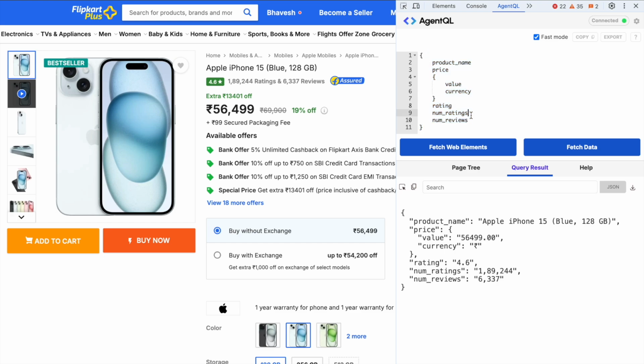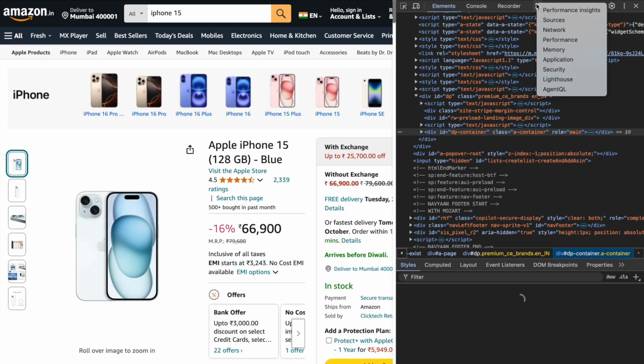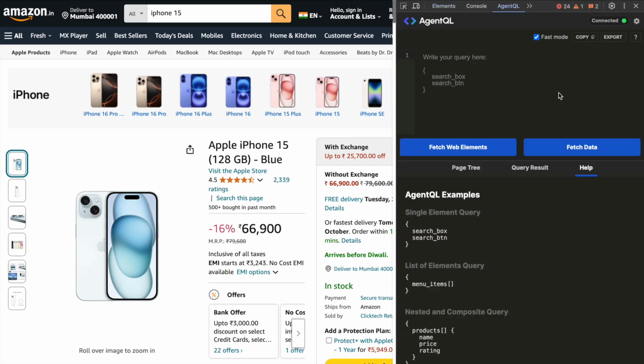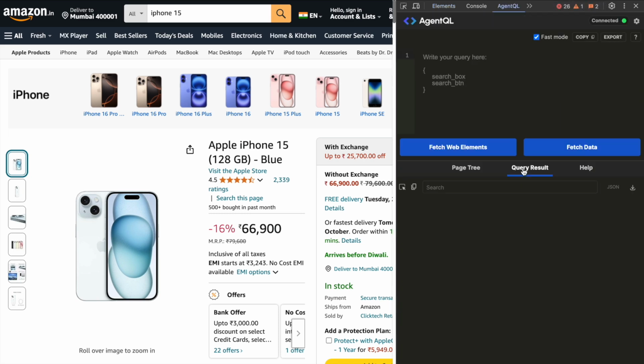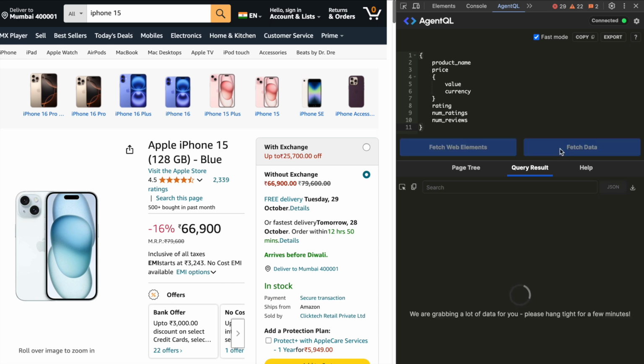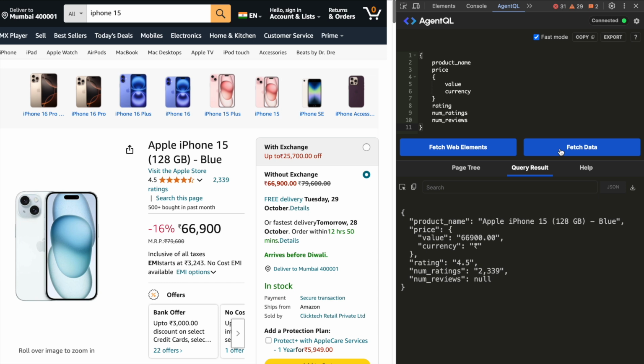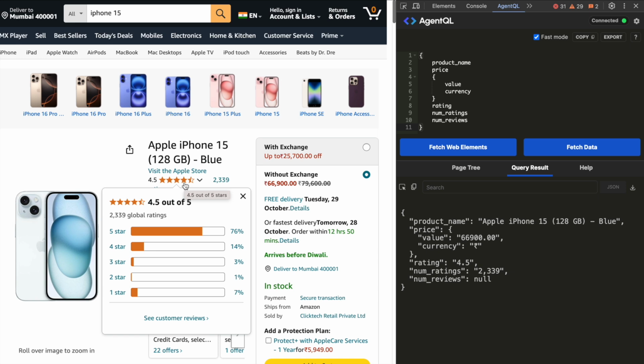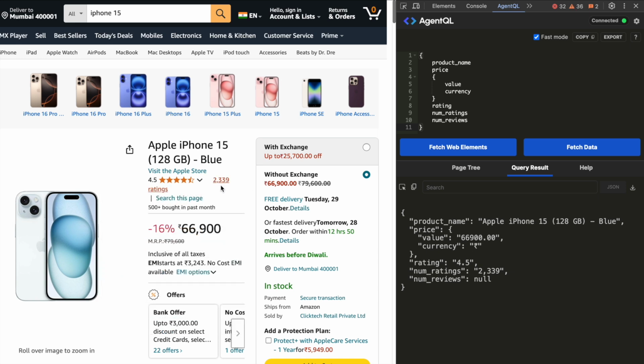Isn't this amazing? Now I want to extract the same set of features but from a different e-commerce website, which is Amazon.in. So I go to that site, I paste the same fields again, and I now click on fetch data for Amazon.in. And these are the results that I get. I get the product name, price, value, currency, rating, number of ratings, and number of reviews. Look at how amazing it is. Given that there were no number of reviews on the page, there was no result extracted.